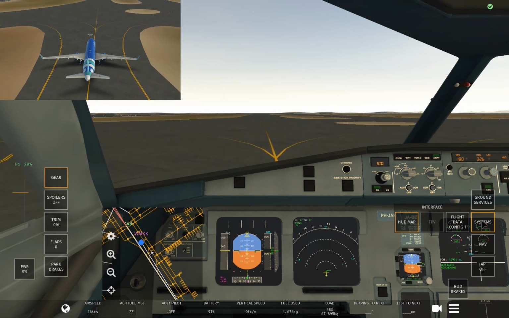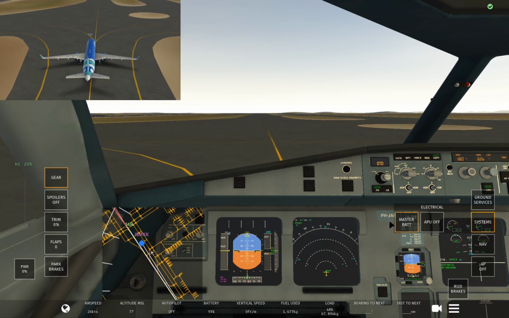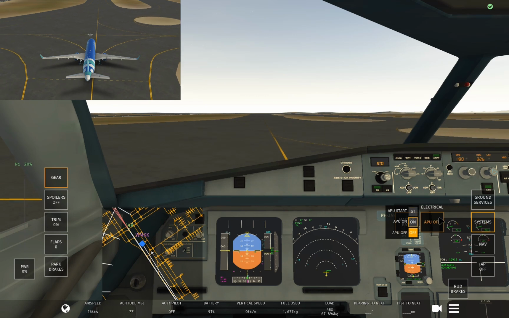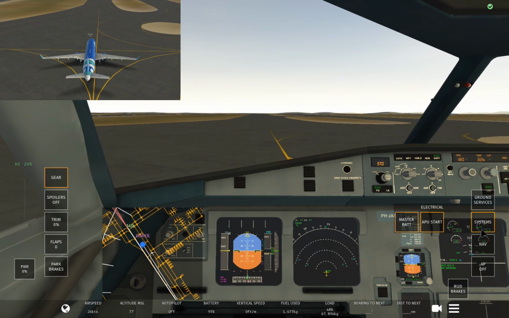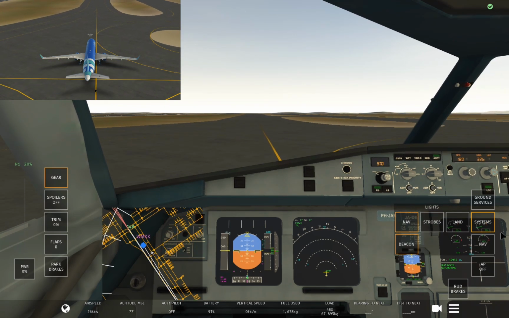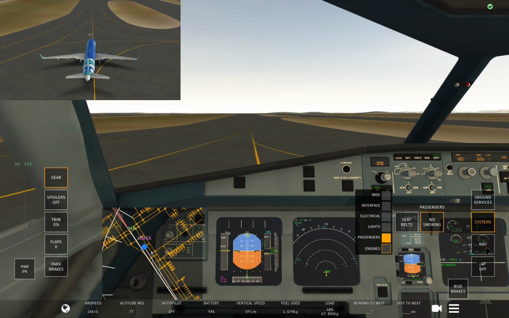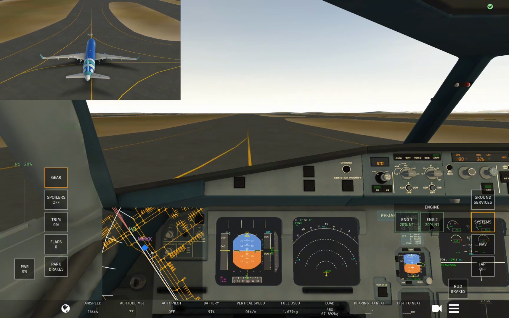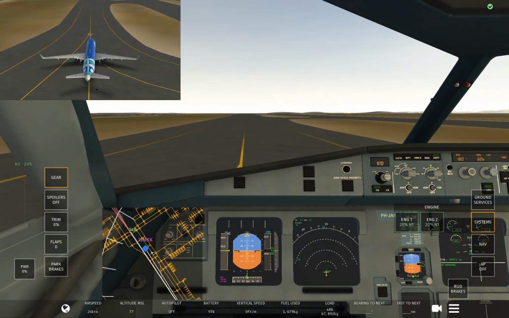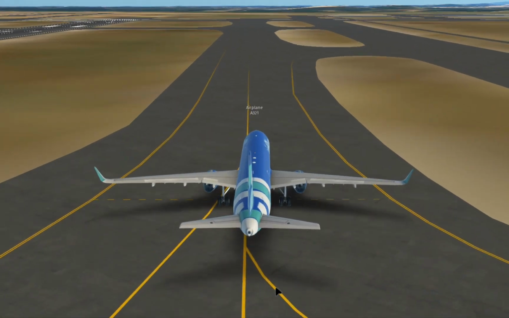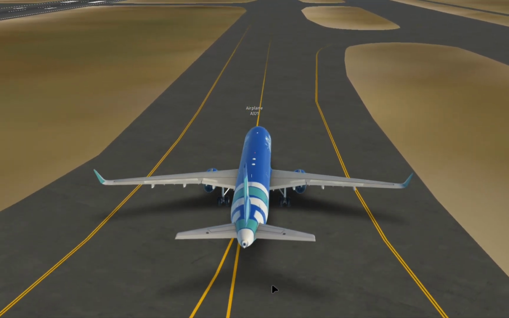And then I'll turn on my APU. Start it first, because later we'll be needing to turn off the engine. Seatbelt sign can be turned off. You can either turn it off now or leave it on and then turn it off once you are at the gate. I think that's all. That's all for the landing tutorial.